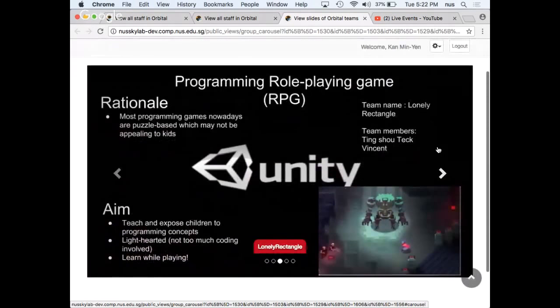Lonely rectangle. Hi guys, my name is Ding Shotek and I have Lisa with me. Nowadays, most programming games are puzzle based, and we feel that could be a little bit hard for kids to understand. And I mean, at that age, I'm still playing with the story. So our proposed solution is to come up with a programming role-playing game, so that they can learn programming while playing, even when they are not noticing it. And we're probably going to go with Unity as our game engine or Unreal Engine.